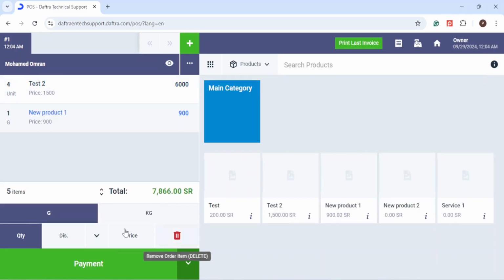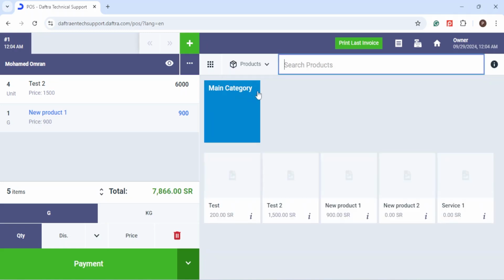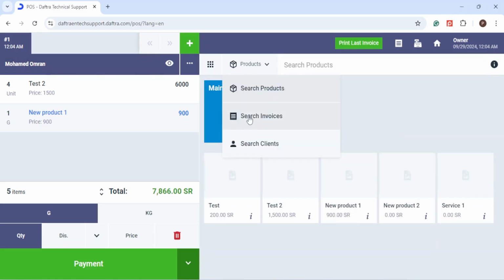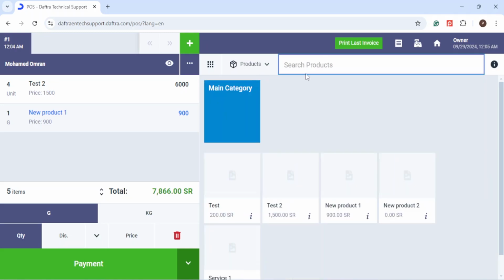If the product has more than one unit of measurement, choose the appropriate unit from here. Invoice receipts will allow you to review previous invoices, add payments, or process returns. If you want to change the client in the invoice, click on Search for Client, then choose a client from the Client page. Also, you can add a new client by clicking on Add New Client. Use the search function to search for a product if the barcode reader fails.